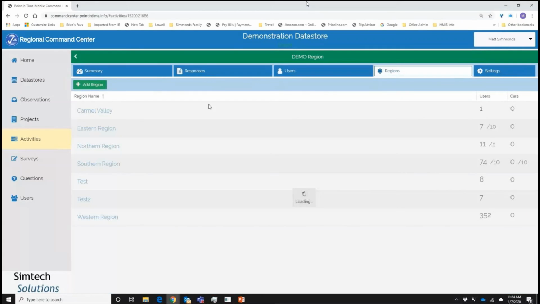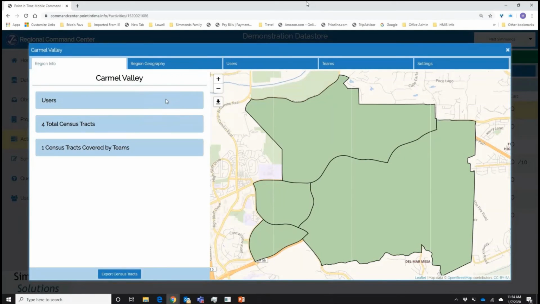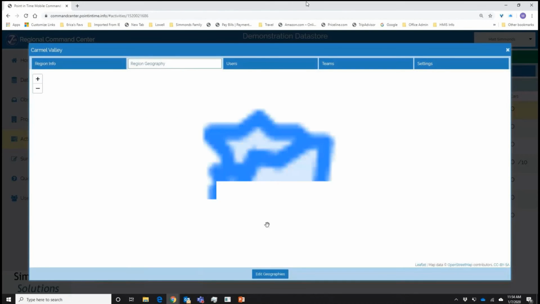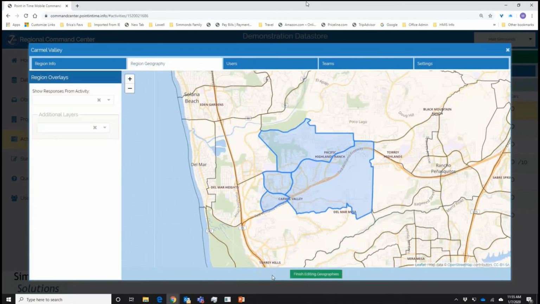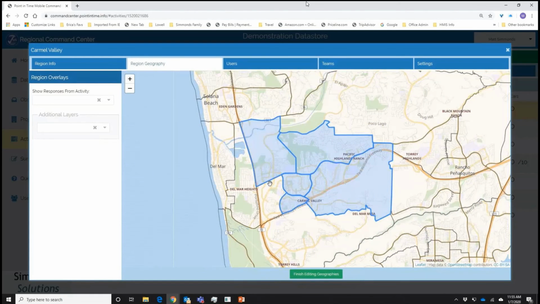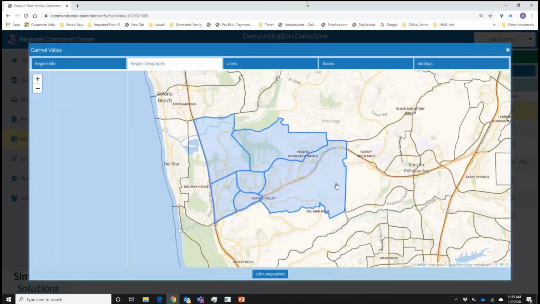The way that the region functionality works, and I'll pick on Carmel Valley, is that if I were to set the region geography, in this case, you've got 1, 2, 3, 4 different census tracts. If I'm going to edit the geographies and I want to expand them, I'm just going to click on the map. So now it's this larger area. All right. So I've got 6 census tracts total. I'm going to hit finish editing.